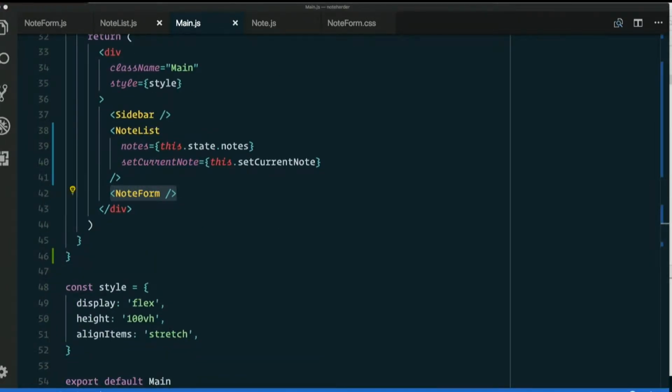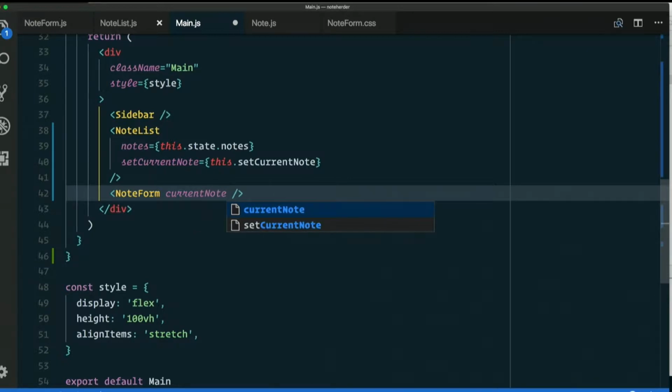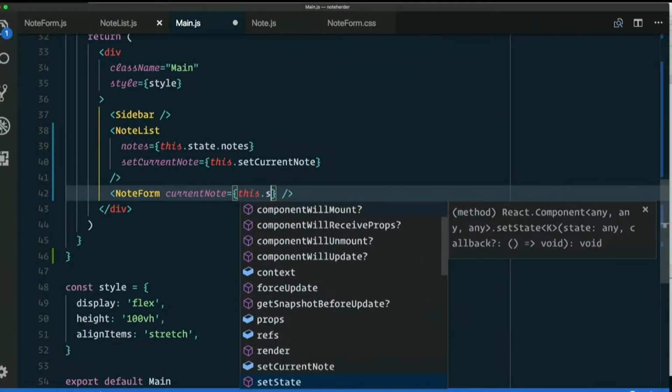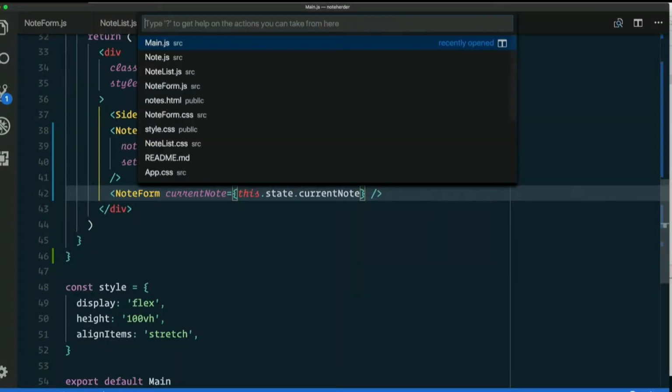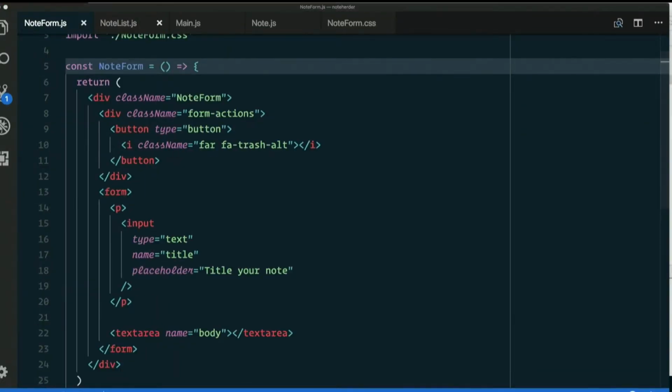What do? We pass it as a prop. So NoteForm will add a prop called currentNote. And we'll pass in this.state.currentNote. Swell. So down in NoteForm, we now have props coming in as arguments, so don't forget to add props to your argument list up there.